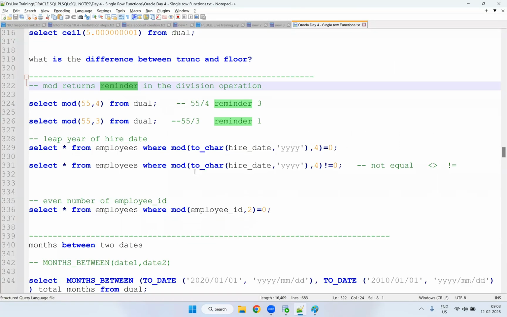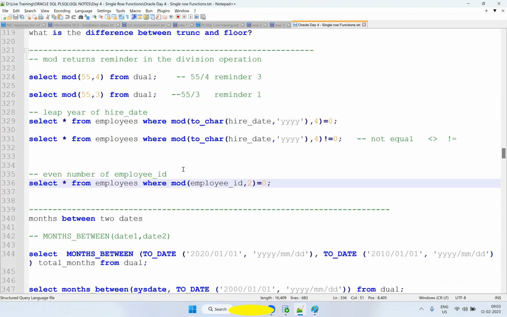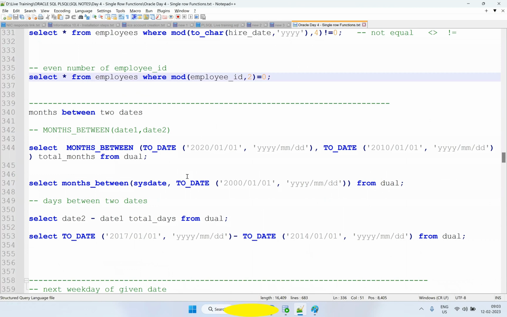Sometimes they will ask different questions by using these modulus functions, and you have to use that logic and you can find the answers. So even number, alternate number, all this, they will ask this kind of question also.